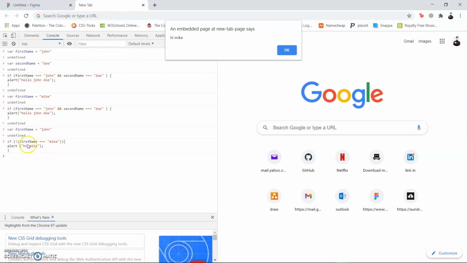And it's a stupid code. If it's not Mike, then why should it say hi Mike? It's just that you don't know what the name is. I could have also said, to make it make much more sense, I guess, that if the first name is not Mike, say hi John, because we know the first name is John.